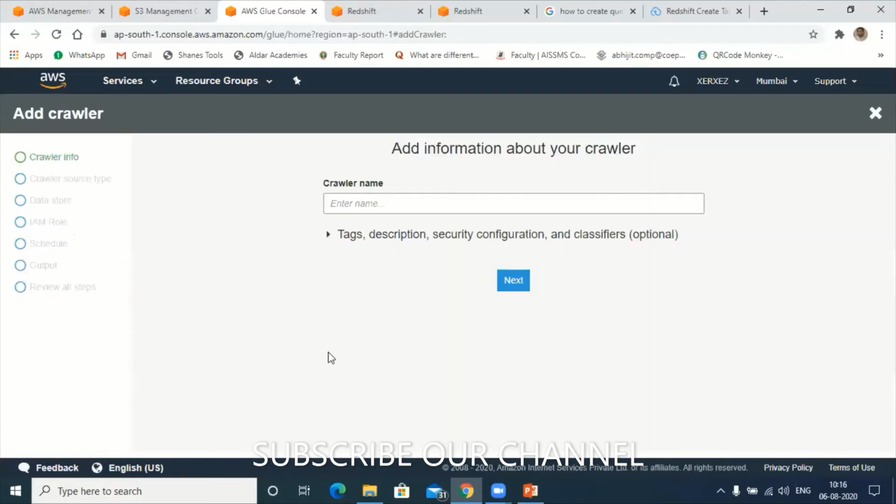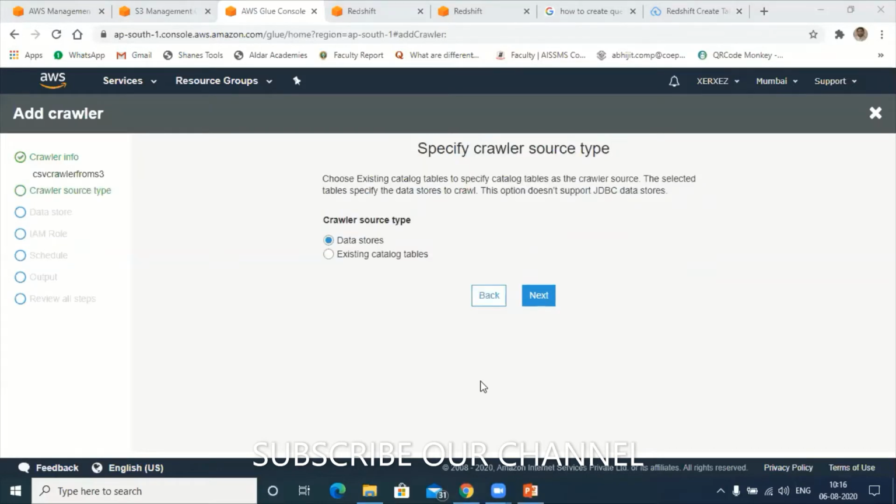Crawler name. Don't get confused. I created the classifier. Now I'm in crawler. Hope you are clear, interns. First I created the classifier. Now it is the crawler. Next is give the name for the crawler. Let us say my crawler name be CSV crawler from S3. I click on next.